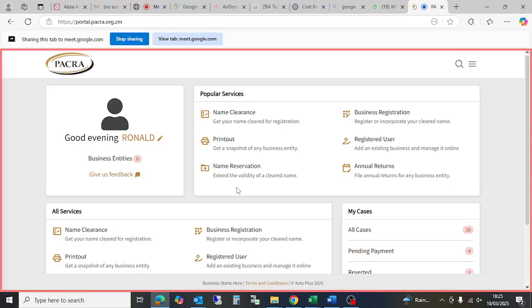Yes. Okay. In terms of PACRA, this is not really something that you need to do every month. You can be doing your annual returns on PACRA without even needing to go to PACRA itself. You just have to create an account for your business, and then you can log into that account and access all these services.